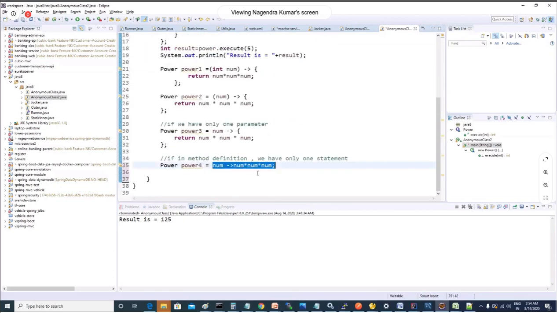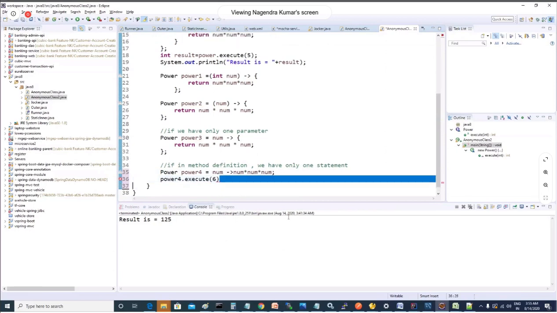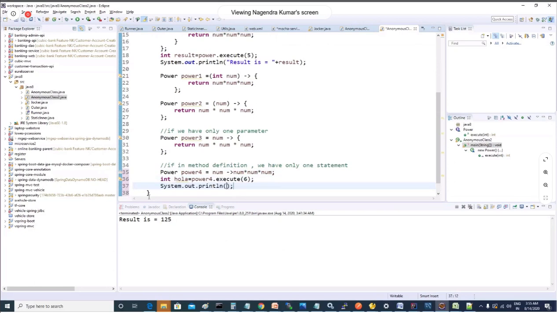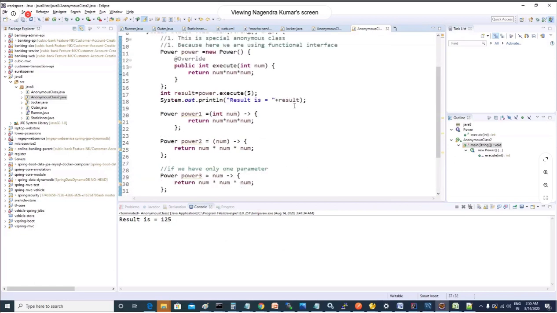Done. Here I can call which method? Dot execute method, and here you can pass 6. So it is going to multiply. 6 will go to num, multiply, and return back to you. You can print the value of this whole thing. Done. You guys got confused or you got this much? We got it, yes, sir.